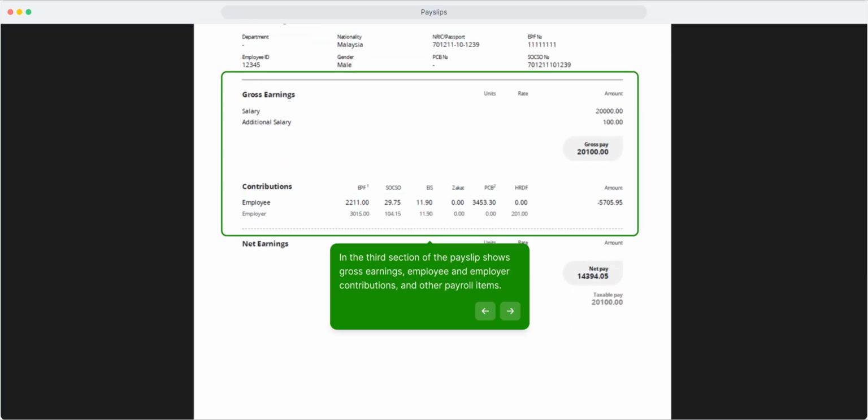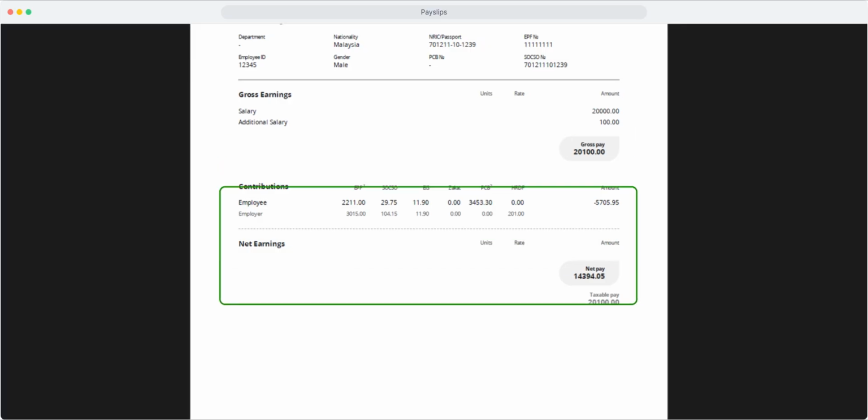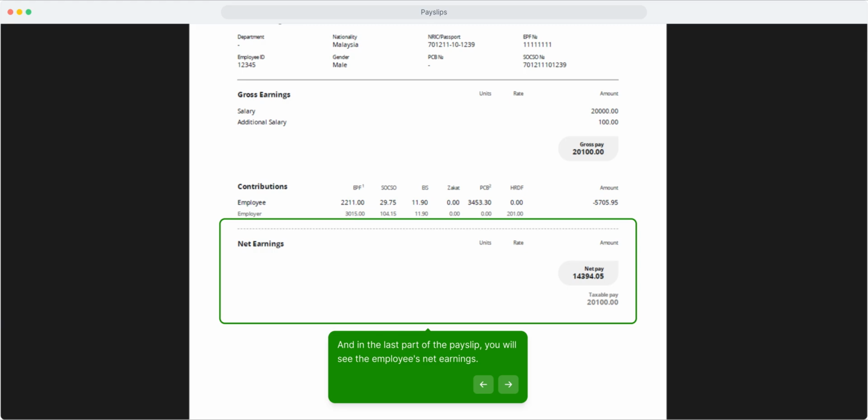The third section of the payslip shows gross earnings, employee and employer contributions, and other payroll items. And in the last part of the payslip, you will see the net earnings for the employee.